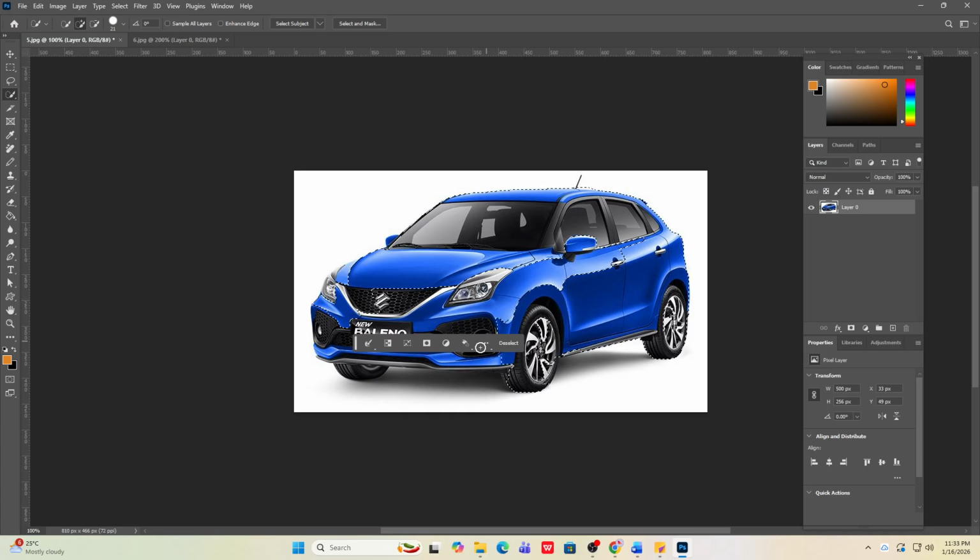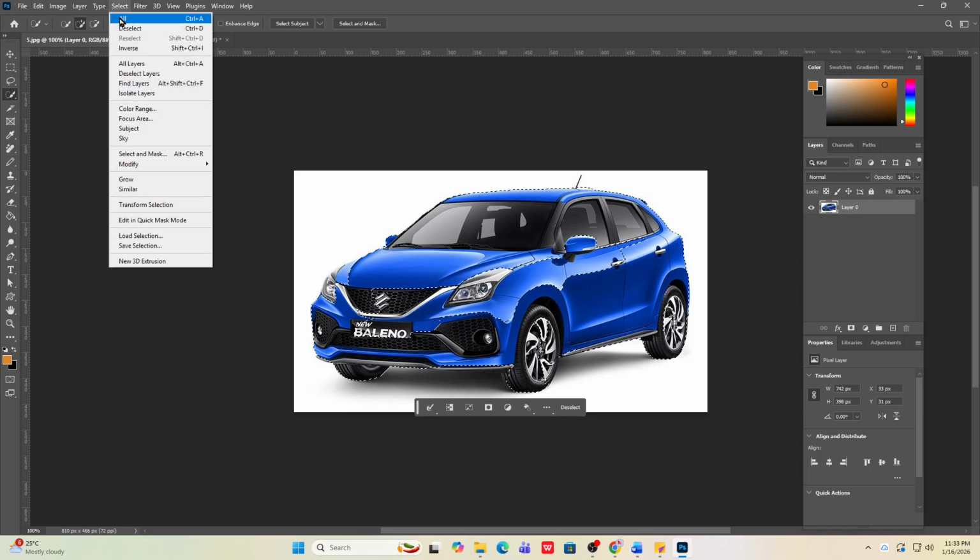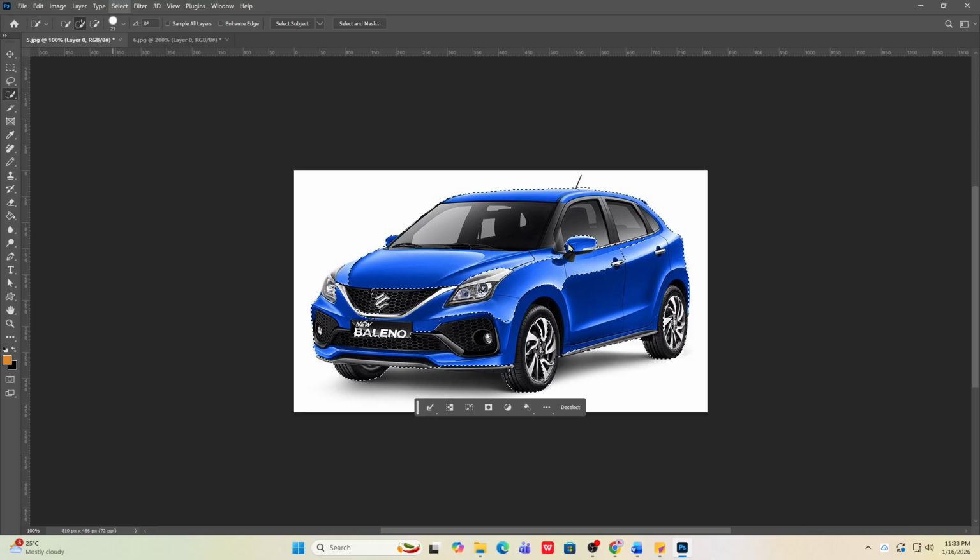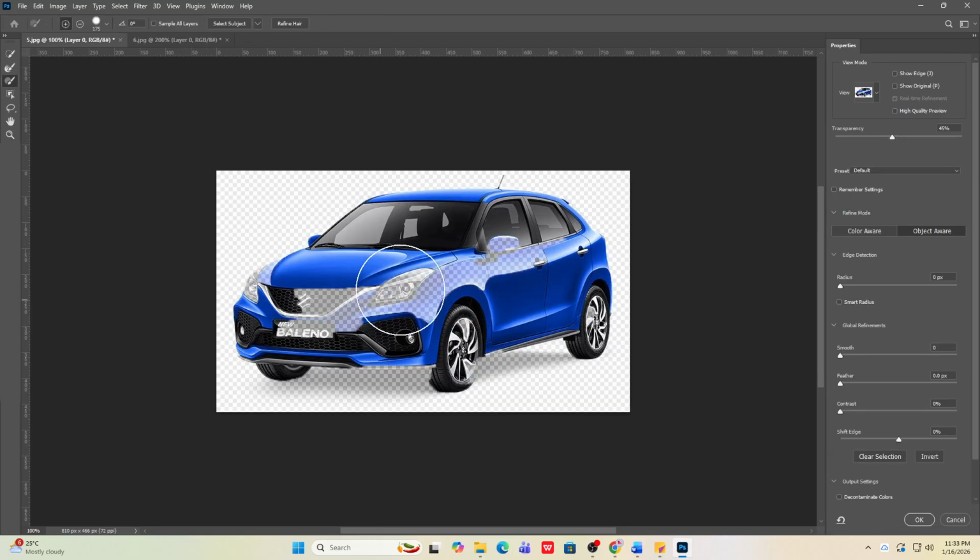With that area selected, go to Select, then Select and Mask to refine the edges. Use the Refine Edge brush tool to clean up around mirrors, curves, and tight details. Slightly increase Smooth to reduce jagged edges, and add a touch of Feather to introduce a more natural blend. Keep these adjustments subtle so you don't blur details. When the edges look clean and consistent, click OK.